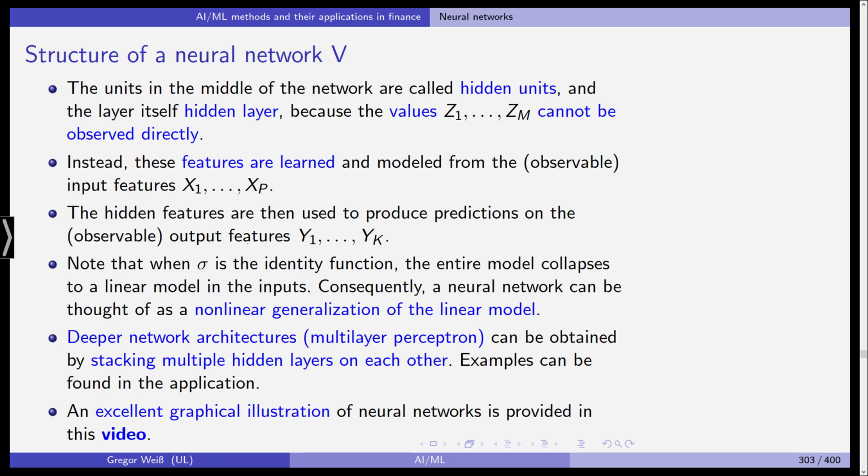They are again observable. And when sigma is the identity function, the whole model collapses to a linear model in the inputs. It's no big difference to a linear classification model or a linear regression model. So one actually needs, for example, the sigmoid function to get a generalization of the linear model and to have any extension of the linear model. Otherwise, it doesn't make too much sense. And what are multi-layer perceptrons now?